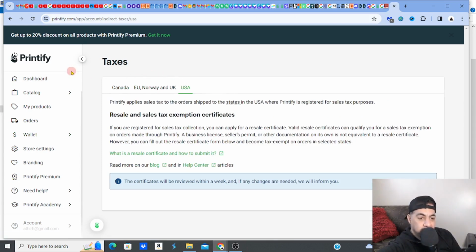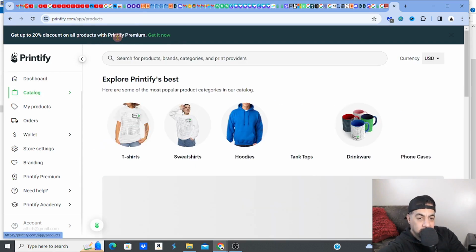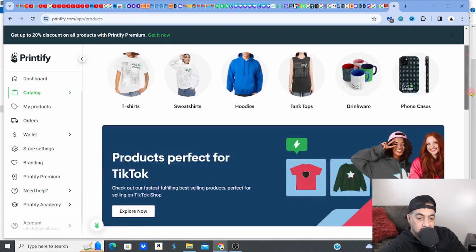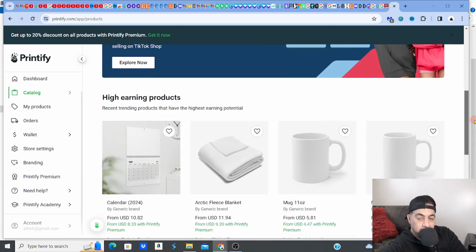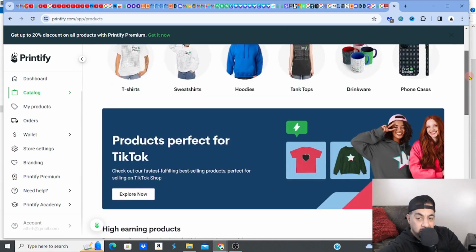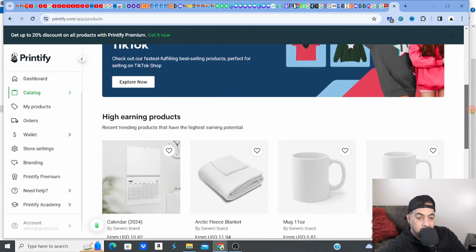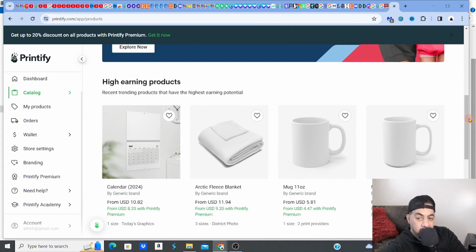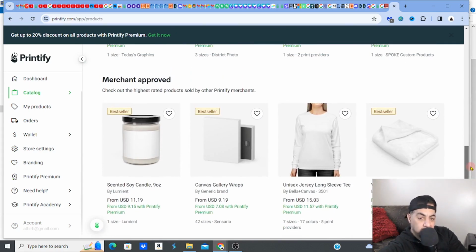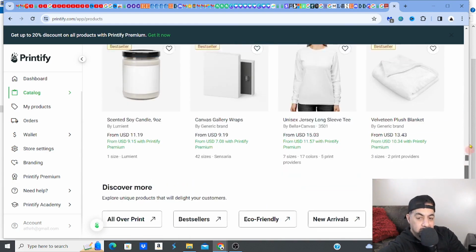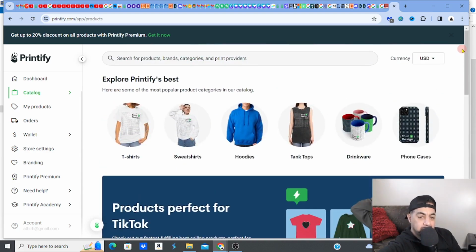Now, the other thing I want to show you, I want to give you some great tips, right? So I'm going to go to catalog here. If I click catalog, I go to catalog home. Now, obviously with Printify, catalog home is where you can find all the products that you want to use for print on demand, right? And what's really cool is that Printify's AI, if you like, is really smart, because it shows you the high earning products. It shows you some good approved merchants, and it also shows you some trending and popular categories, right? Which is pretty cool.